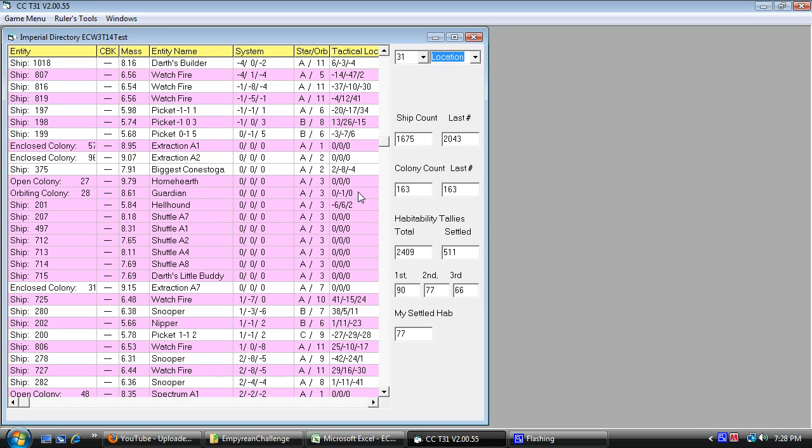And then the orbiting colony is at -1 on the Y scale. So it's -1 tactical unit. I'm not quite sure what the scale of these is. It's all relative. The bigger the numbers, the farther away you are.